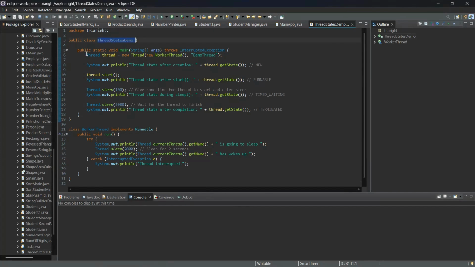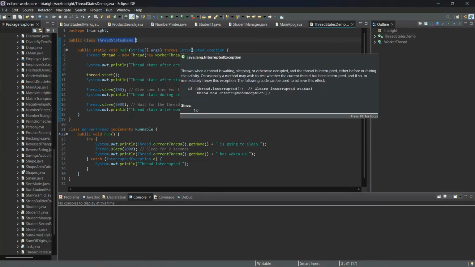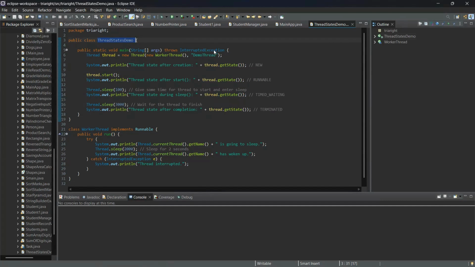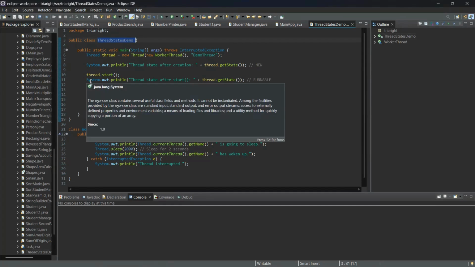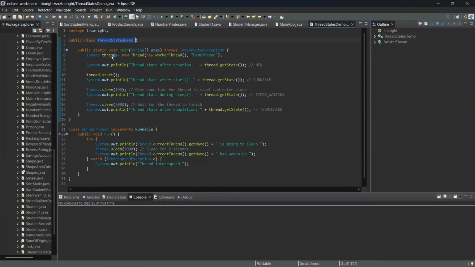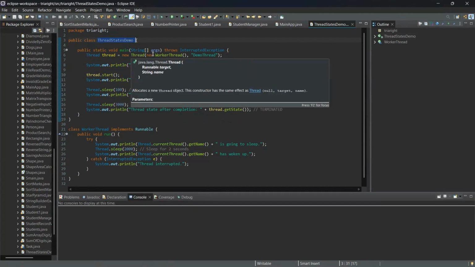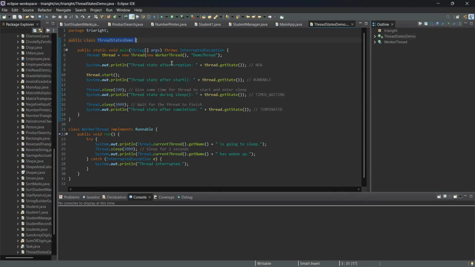Here is public static void main(String[] args), the main line of a Java program, but it throws InterruptedException. If an exception occurs, it will show InterruptedException. That's why it throws InterruptedException. Now we will form an object of this thread: Thread t = new Thread(new WorkerThread), and the demo thread.